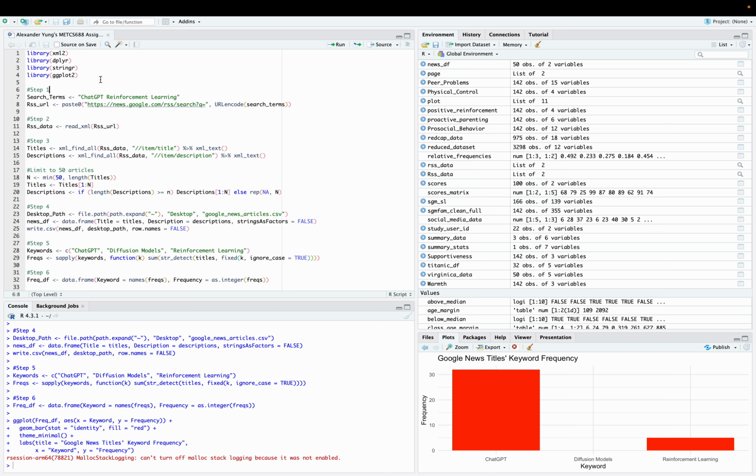First off, I load the necessary libraries. I load XML2 to read the XML data. I load dplyr in order to do data manipulation. Then I load stringr to do string matching, and then I use ggplot2 to do data visualization.